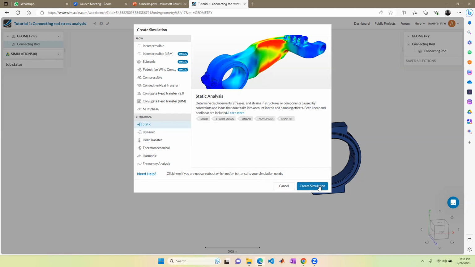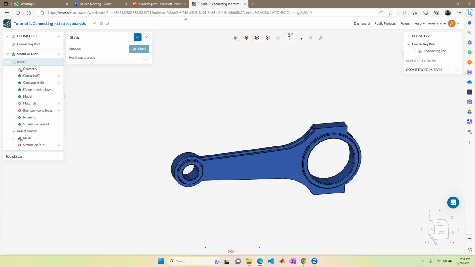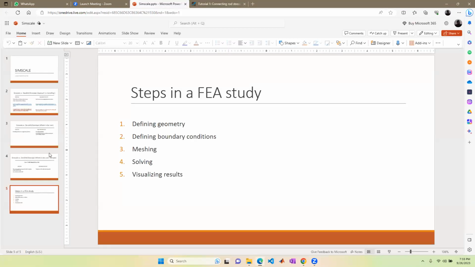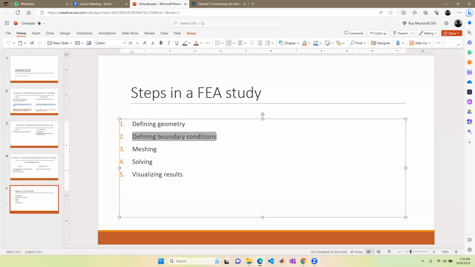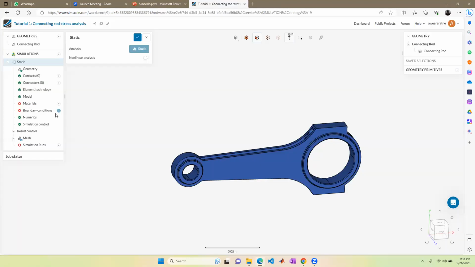So after selecting that, I just need to create, or end the creation of the simulation, and proceed to the next stage. Now I have gone to the next stage. And that falls into the second step in the FEA study, where we describe boundary conditions and so on. But forget the slides, and let's focus on what the IDE of the software guides us to do.